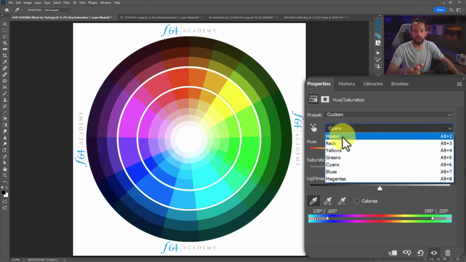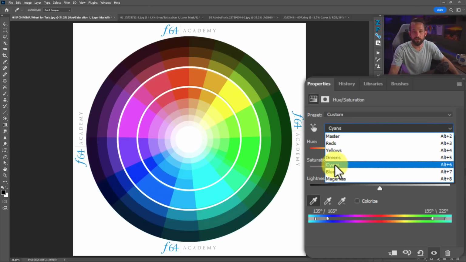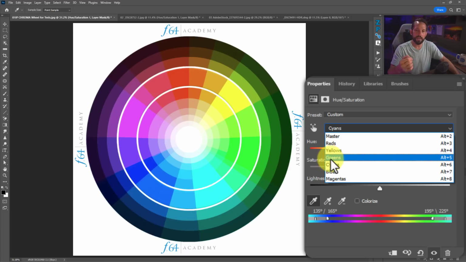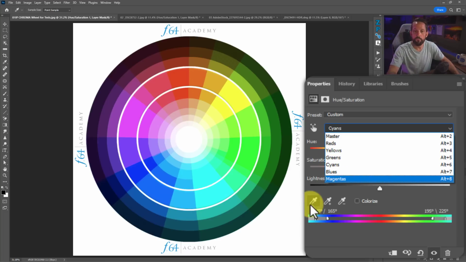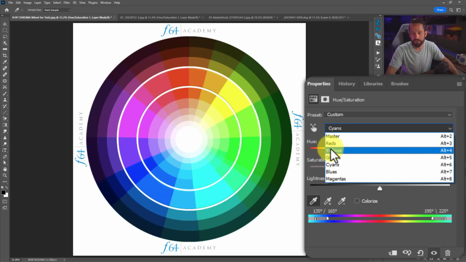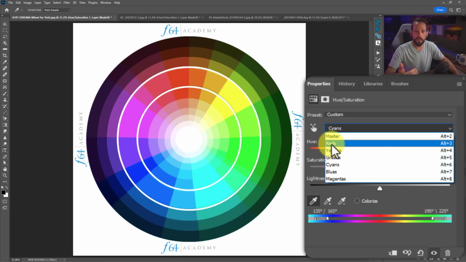So if you ever see your color change completely and it's no longer in the dropdown, it's because you told a color to become a different color based on the eyedropper that you chose to select it, which could give you multiple ranges for any one given color, making it very easy to stack color adjustments within the HSL adjustment layer.